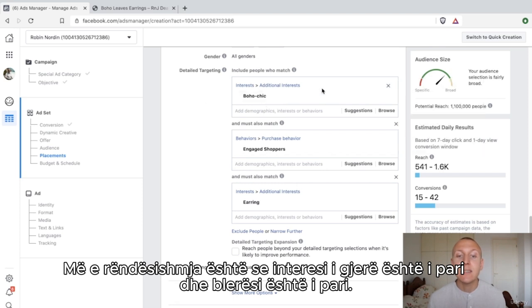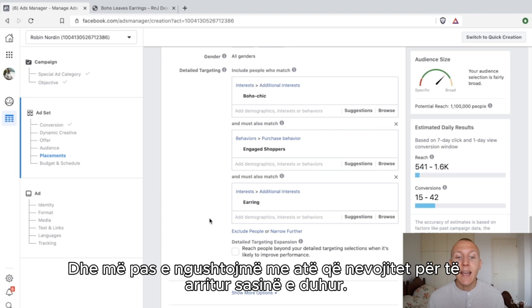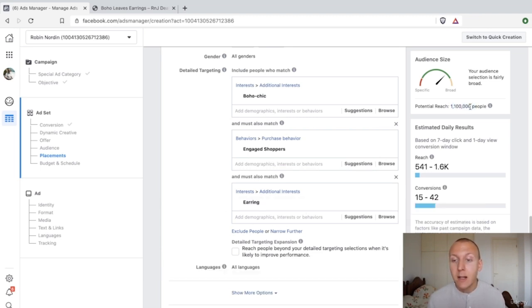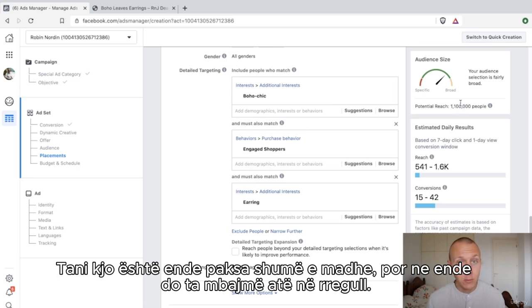The most important is that the broad interest is the first one, engaged shopper is the next one, and then we narrow it down with what's needed in order to reach the right amount. Now, this is still a little bit too big, but we're still gonna keep that as okay.